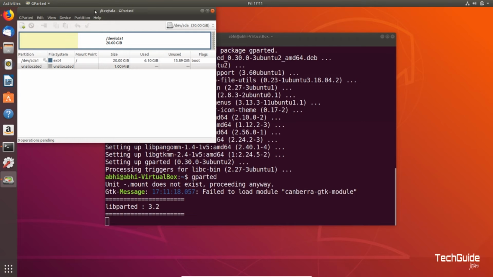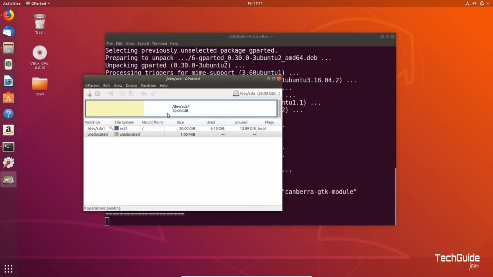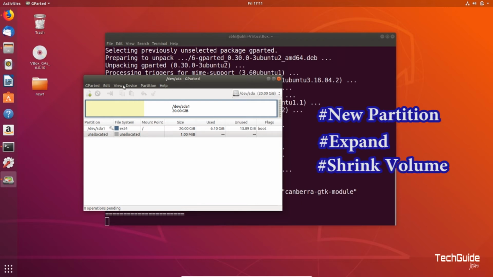And this is what the gparted interface is. You can create a new partition, you can expand your partition, you can shrink your volume, you can change the partition type to NTFS or ext4, and you can do a lot more things with gparted.